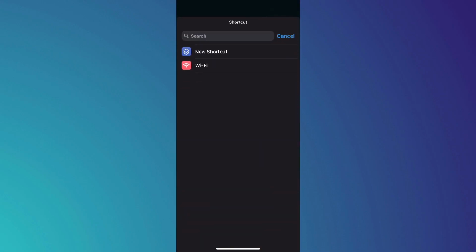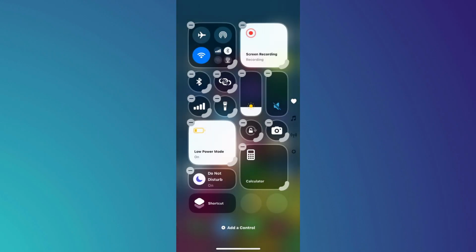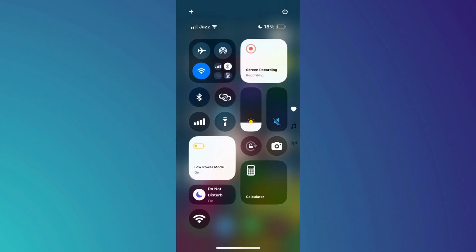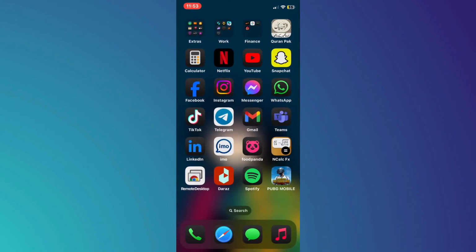It will then open a list of all the shortcuts which we had created in our app. So let's select our Wi-Fi toggle which we had created. And that's about it. You can now resize this toggle to your liking and put it wherever you want. So that's basically how you can add Wi-Fi toggle to Control Center on iPhone iOS 18.